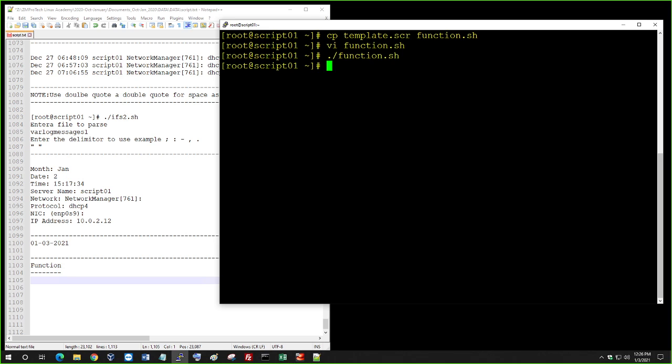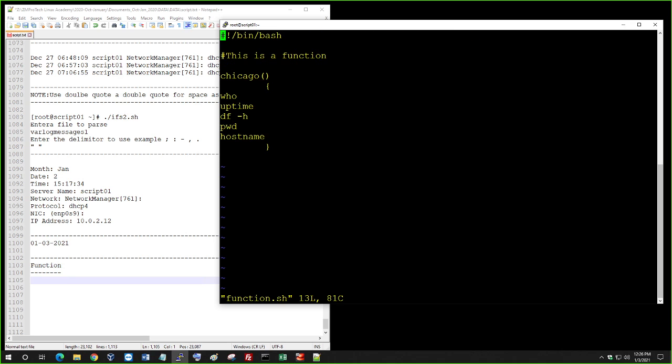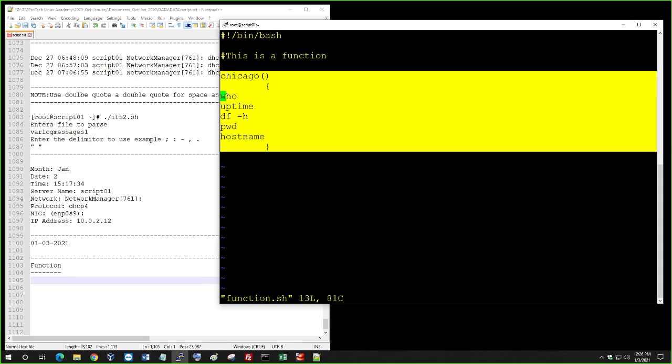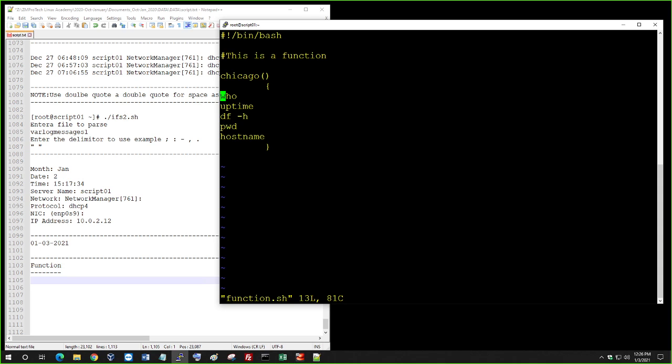nothing is happening here. Even though we put something in there, this part of code here is a function, but what you have to do is call the function. If you want to run the function, this is how you say it. You have to call the function here.